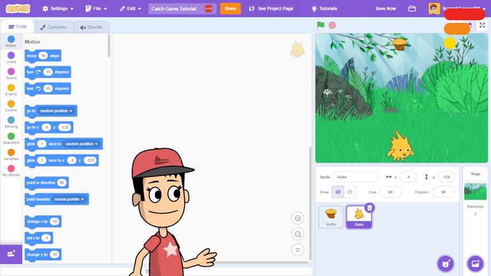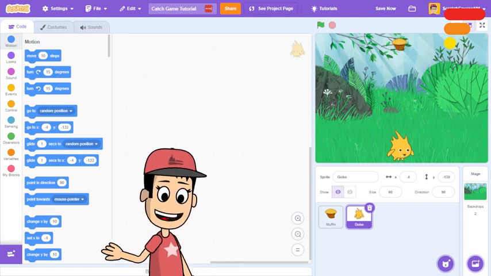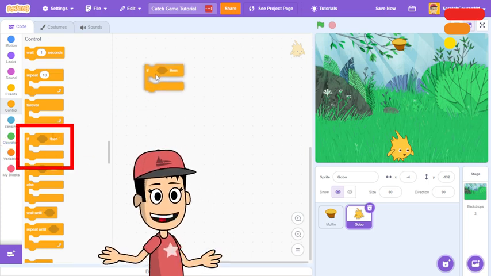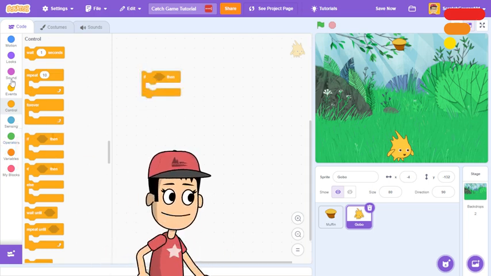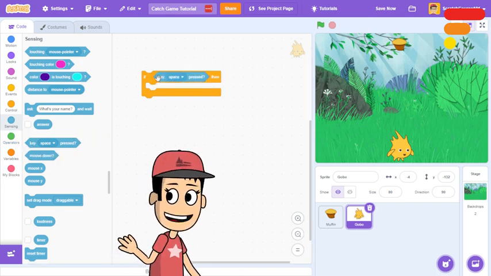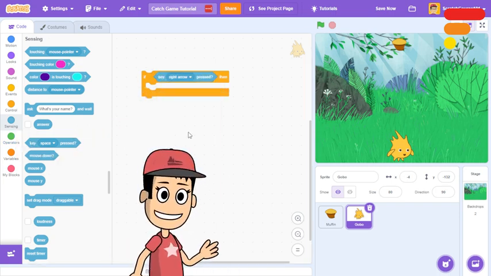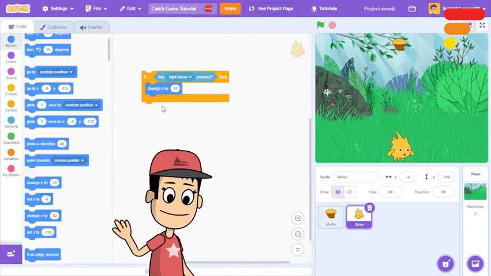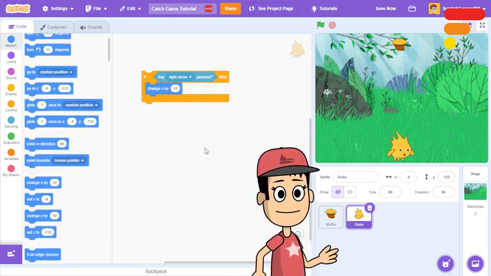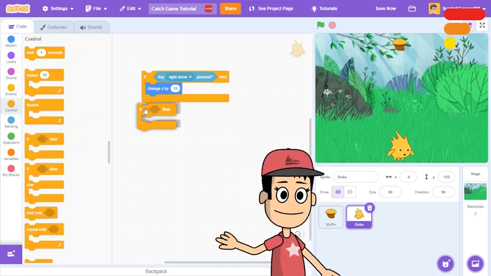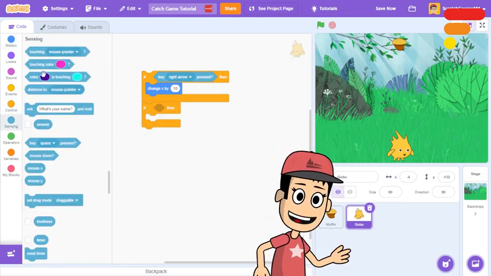Let's begin coding. First, to make our catcher sprite move left to right, we will use an if-then block from the control category. Inside it, we will use the key pressed block from the sensing category and select right arrow. Then we will add a change x by 10 block from the motion category. We will repeat this same code block. For the second block, we will select the left arrow and change the value to -10.